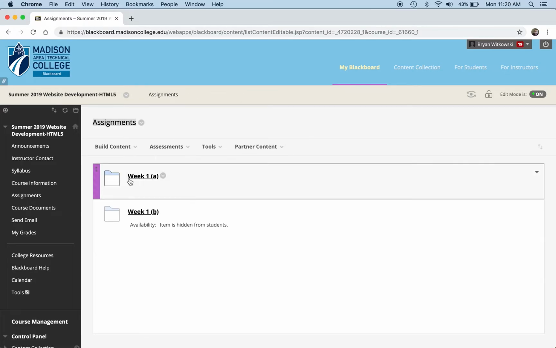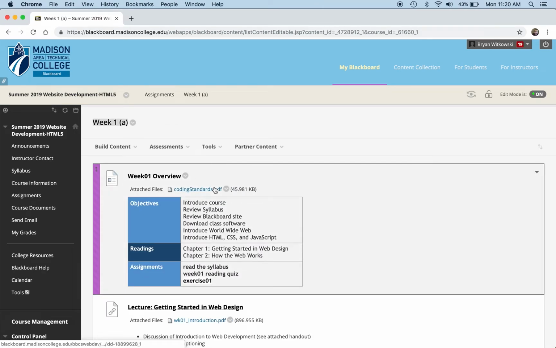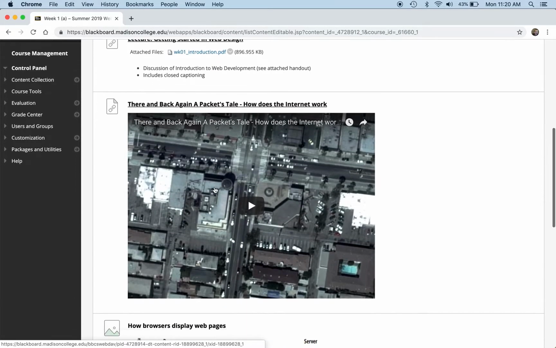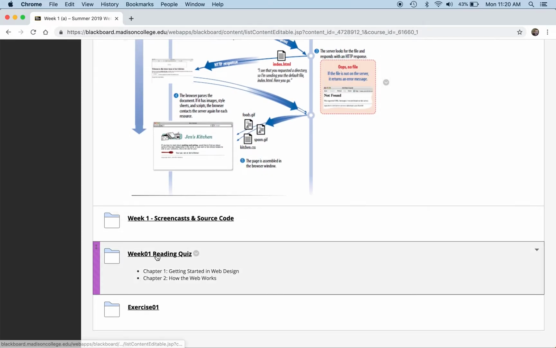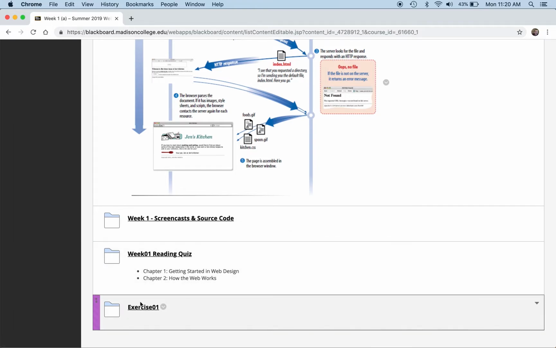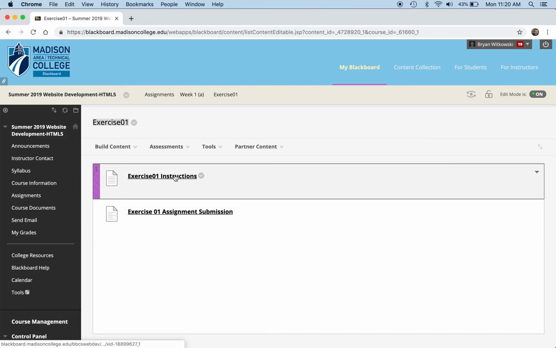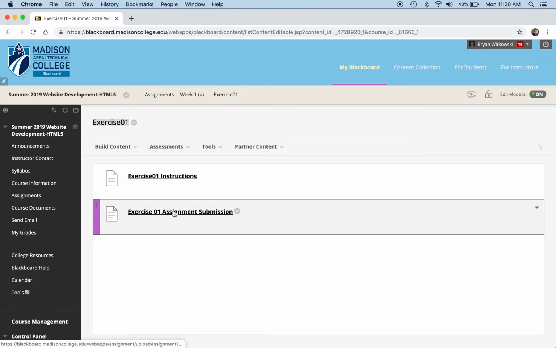If I go into the assignments, and again, week 1A, and I scroll down, you have a reading quiz that's going to be due 1 week from today. And then you're also going to have exercise 1 that's also due 1 week from today. And what I want to do in this screencast is really focus on the details necessary to complete exercise 1. So if I go into exercise 1, there's instructions and an assignment submission.